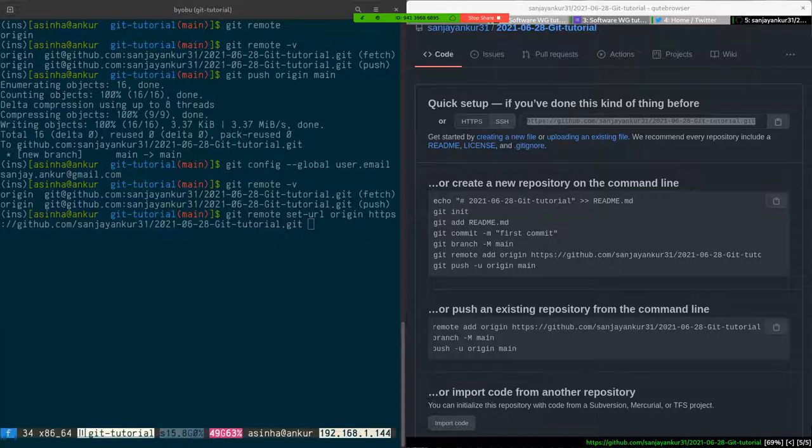So here's a bit of documentation from GitHub on setting your email address. It also includes information on how to set it on your local machine. So the easiest way is to go git config.